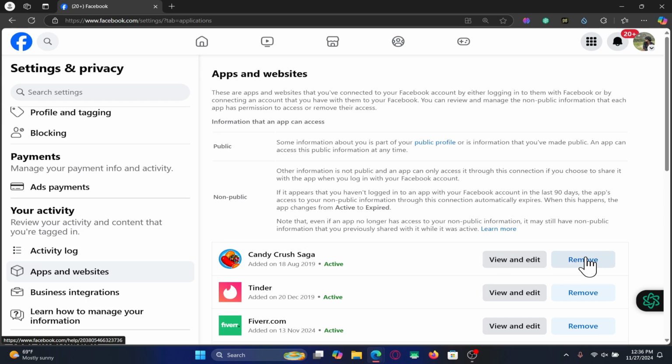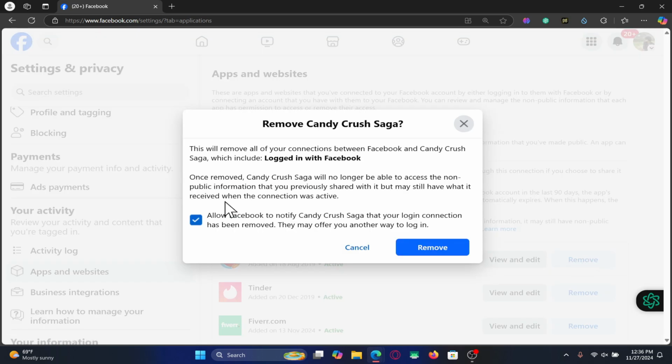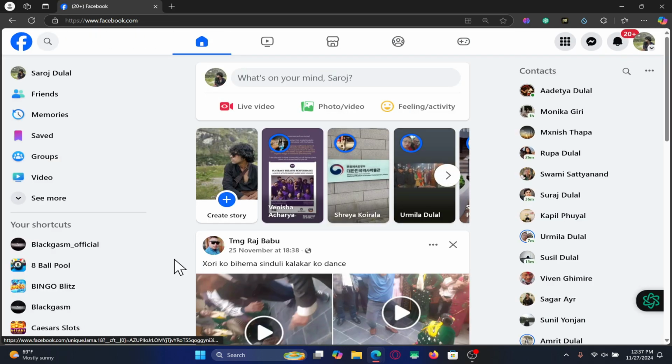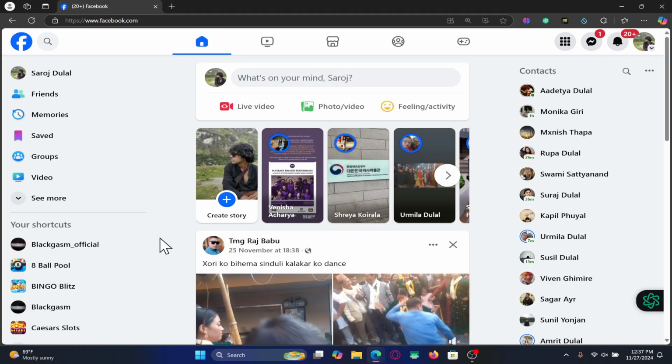Go ahead and click on the Remove button alongside it, and you will now be asked whether you are sure that you want to remove your Facebook account login with Candy Crush. Then click on Remove once again to confirm your choice. And now all of your progress within your Facebook account for Candy Crush has been deleted.